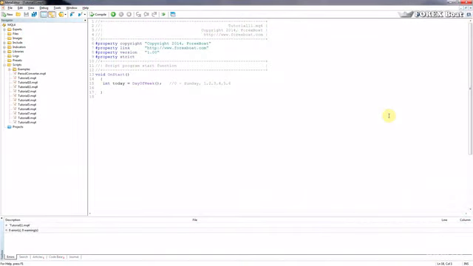Hello, this is Kirill from forexpo.com, and this is the 11th tutorial in our series of MQL4 tutorials for beginners. And today we're going to talk about the switch operator.